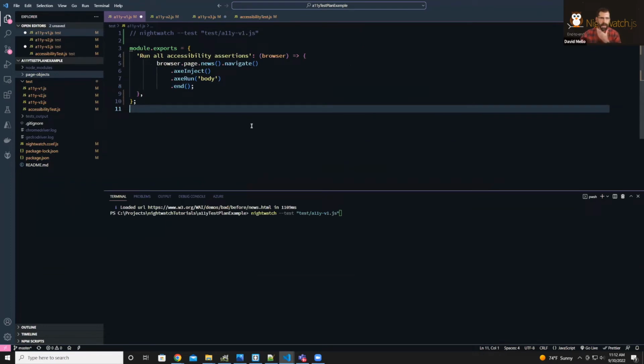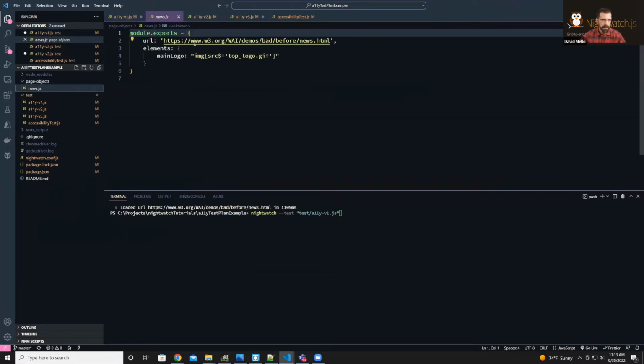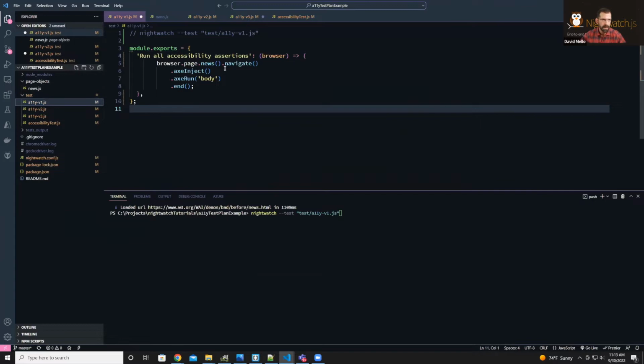All right, so I have it in 3 flavors to show you the different options that are available. So here's a very simple test. I have it set to go to a page object that's just loading this demo site on w3.org that shows you a site full of accessibility violations. So version 1 of the test just shows how you would instantiate and run the Axe tool.